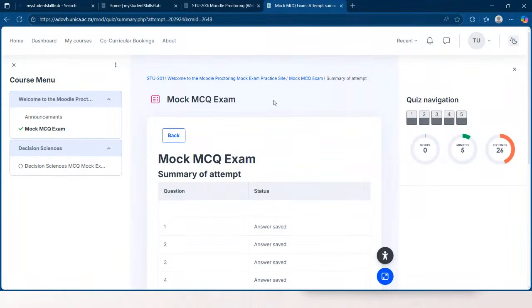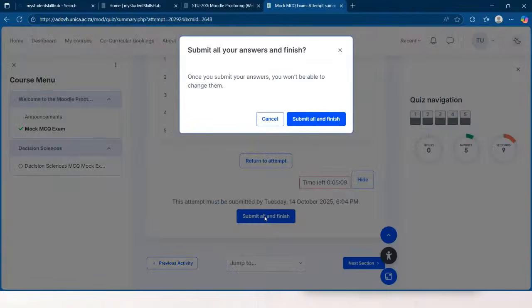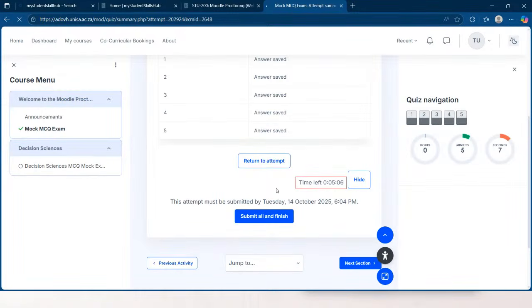So as I mentioned, you scroll through all your questions, and then once you get to the end, you have to click on Submit All and Finish, and it will give you another pop-up to say Submit All and Finish.